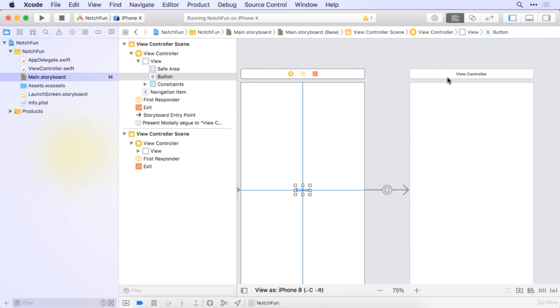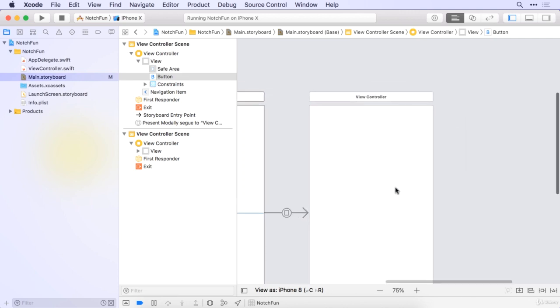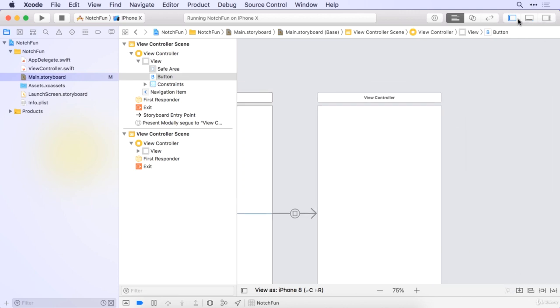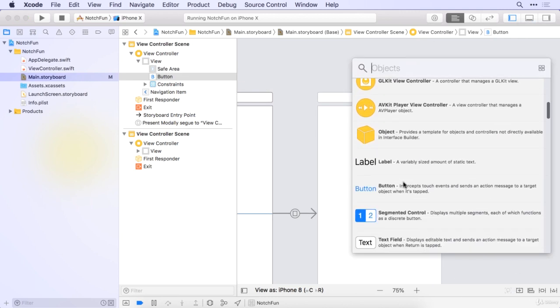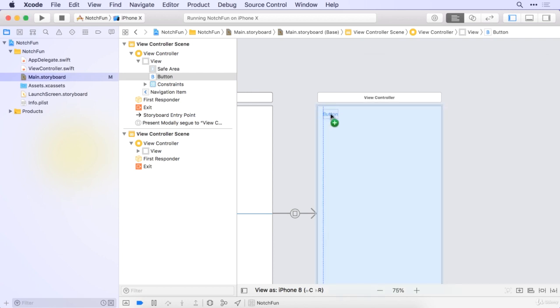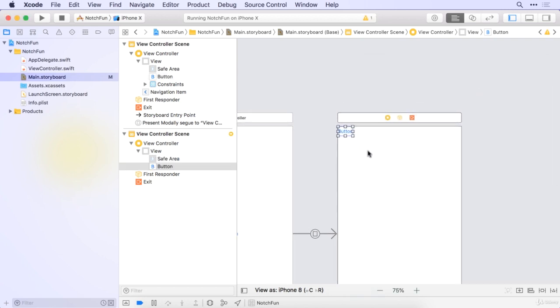You can see there's no sort of navigation bar or anything. And if we're going to start setting up some stuff, like if I'm going to have a button, let's go ahead and grab one of these. You're going to have to be real careful about where you place this.